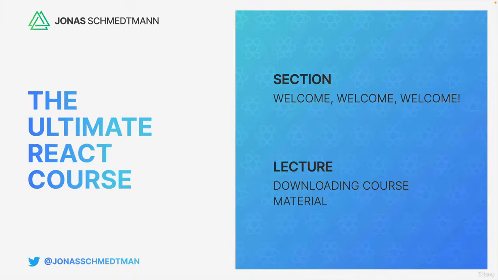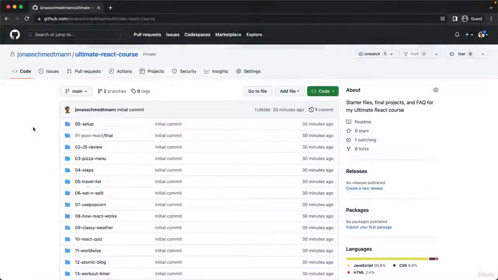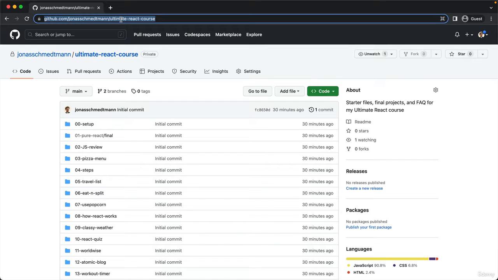Now, before even starting part 1, you first need to actually download the course starter code and the final project files from GitHub. So all the code that you're gonna need to build the projects in this course is located in this code repository on GitHub with this URL.